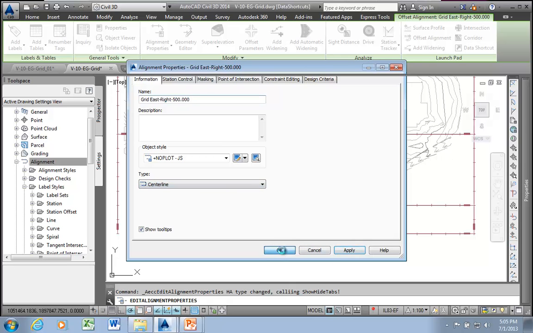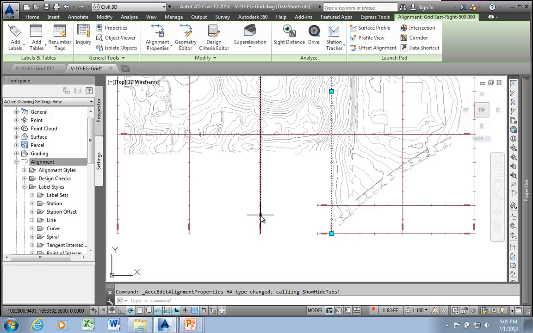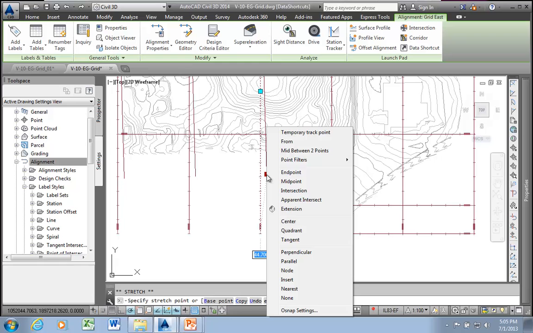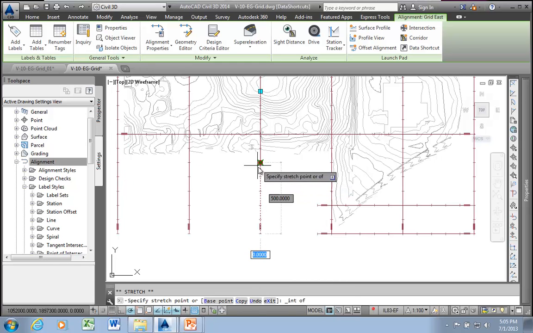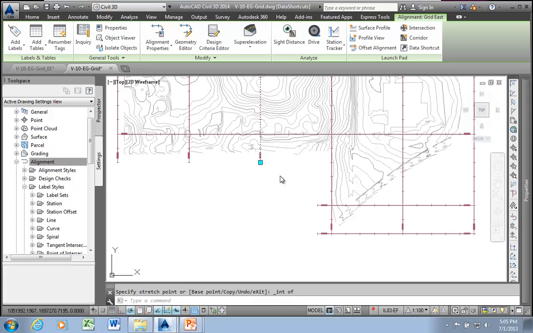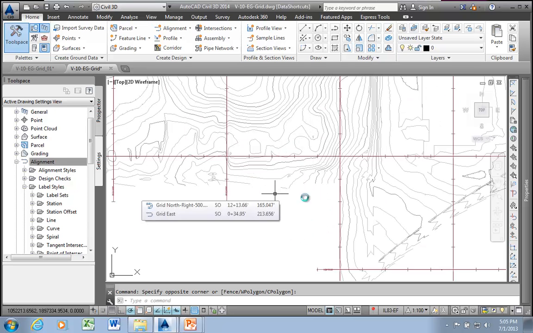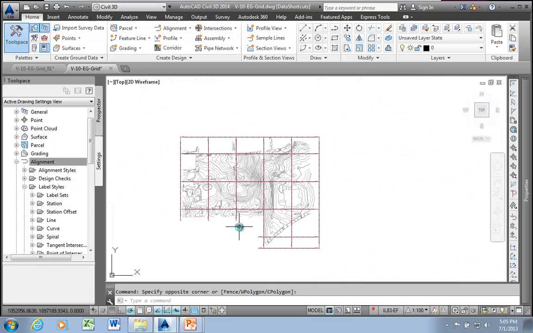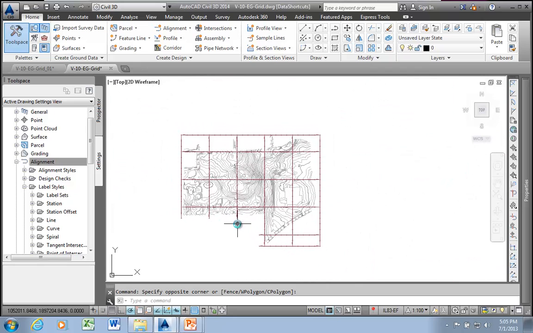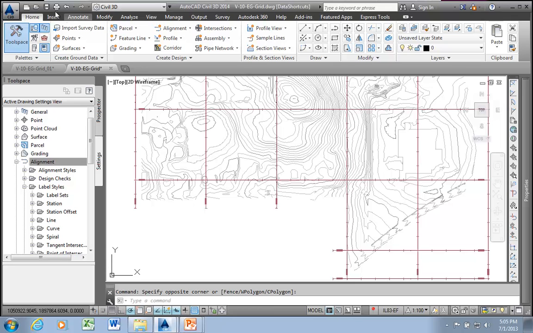And now I can modify the other three alignments by modifying the center. We'll grab that and snap to this intersection right here, move my grids up. Now I have a clean, irregular grid. Obviously, I could add another offset alignment on the northern side if I wanted, shorten it, whatever I want to do in terms of how the border works. And once again, save my drawing, keep all my changes.